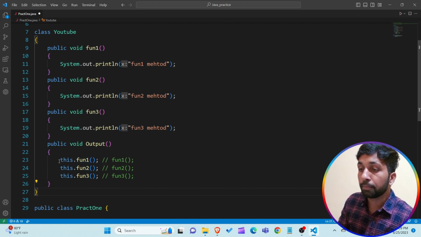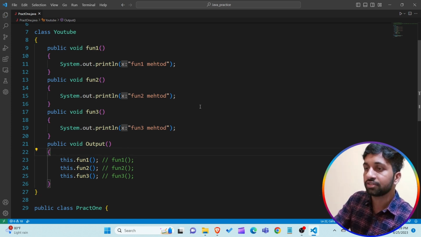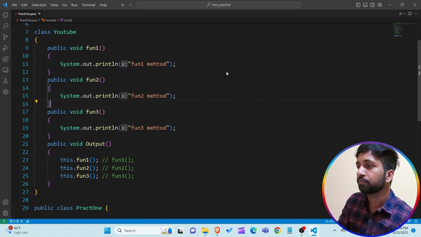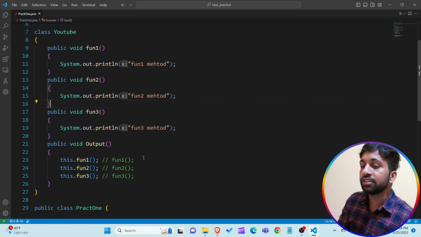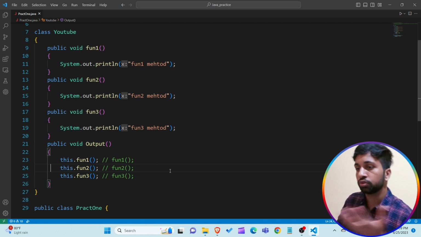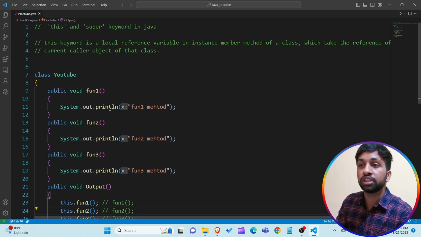So the compiler calls the member method of the particular class by using the current object, and the reference of the current object is contained by this keyword in the output method. So this is the second use of this keyword. By running the program, you are able to see the output is completely the same, fun1, fun2, fun3, because behind the scene the task is done by the compiler using this keyword, but we are not able to see it. These things happen behind the scene, which the user side cannot see. Okay, this is the information about this keyword.